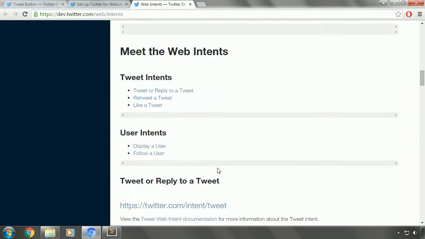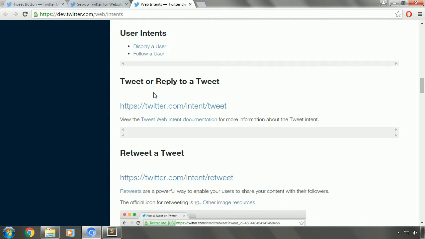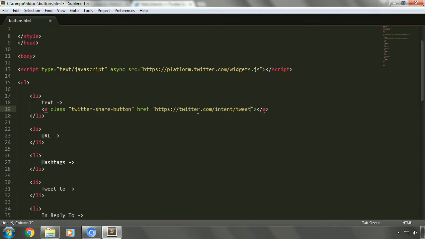Under web intents you will find this URL to tweet or reply. You can copy this URL and paste it here, and then we'll be adding a text parameter as text is equal to hey there. You can specify the size of the button using data size. We'll set it to large and we'll add optional text here.